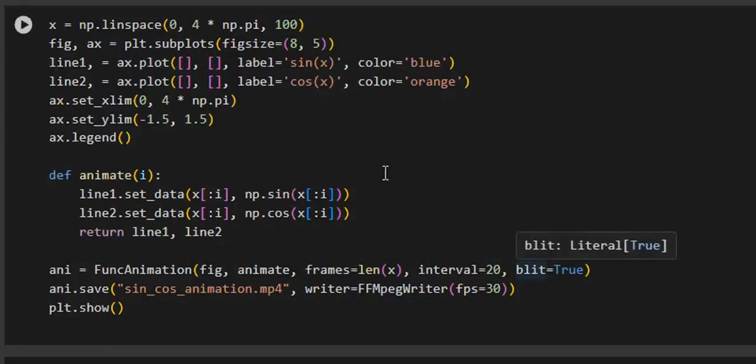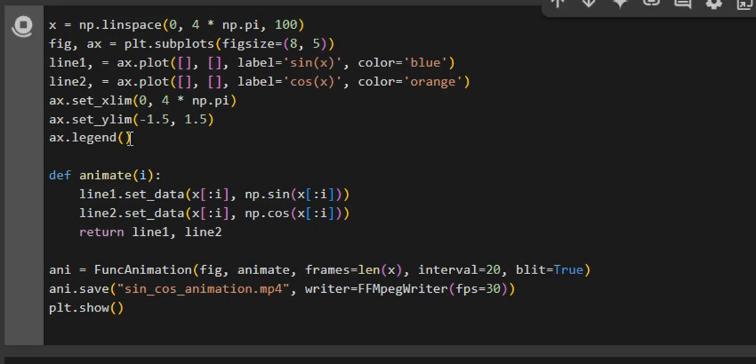x = np.linspace(0, 4 * pi, 100). fig, ax = plt.subplots(figsize=(8, 5)). line1, = ax.plot([], [], label='sin(x)', color='blue'). line2, = ax.plot([], [], label='cos(x)', color='orange').